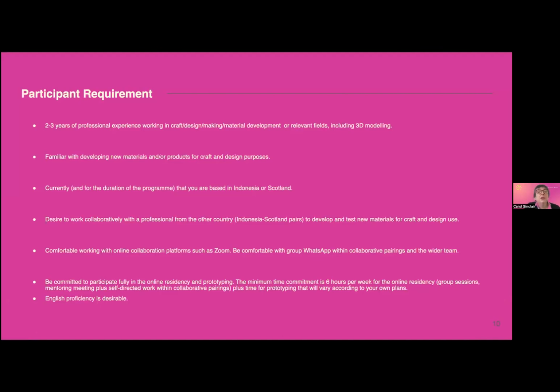And I think just briefly to talk about the participant requirements, really we're looking for people who have 2 to 3 years minimum of professional working experience in this broad range of craft, design, making and material development. We want to encourage people to apply who are already a little bit familiar with material development. We want them to be able to get up and running quite quickly. It's a short time frame, so it's important that you have some familiarity with that already. And you need to be based, or certainly during the programme while it runs, you need to be based in either Indonesia or Scotland.